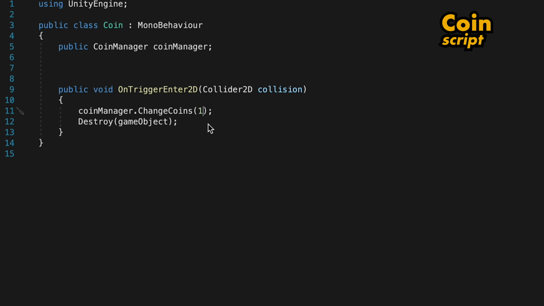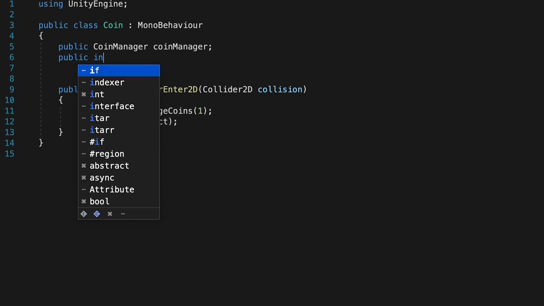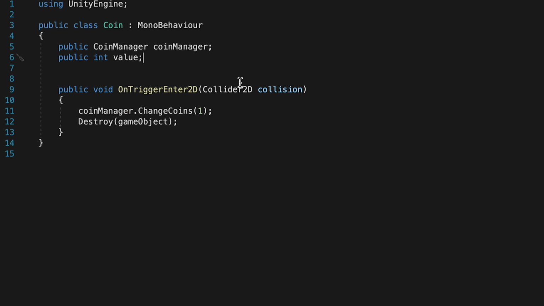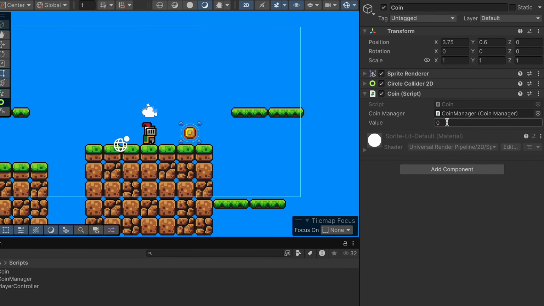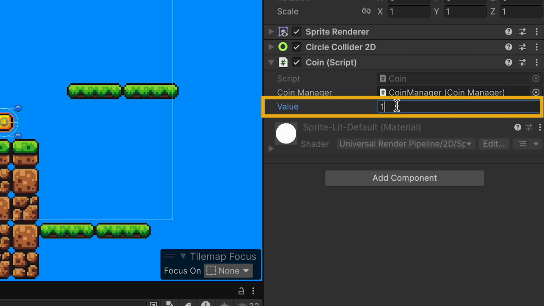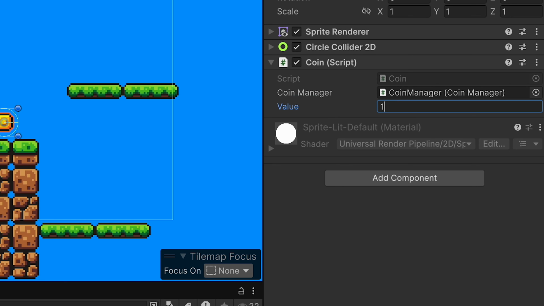That said, we don't want every coin to have to be worth 1. Let's instead come up top here and make a public integer for value. And now instead of always passing a hard-coded 1, we can pass that value. Now then, when we go back into Unity, we can click on our coin and we'll actually have the option to decide the value of every coin we put into our game.